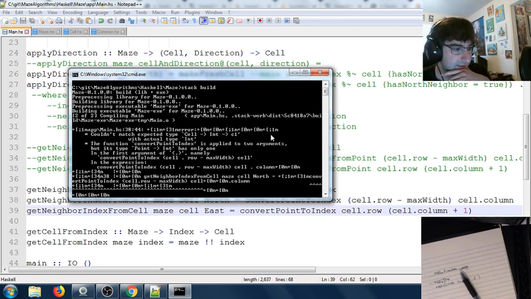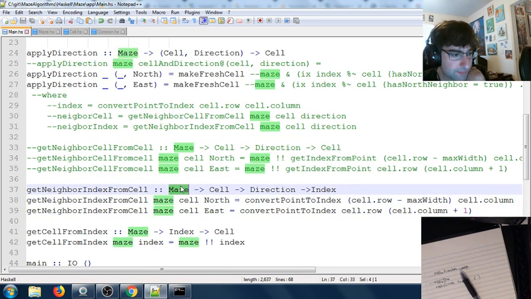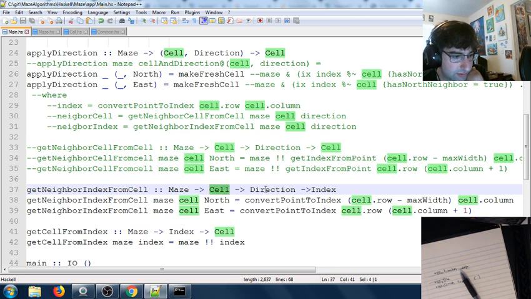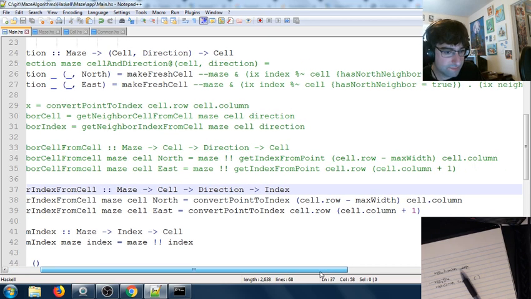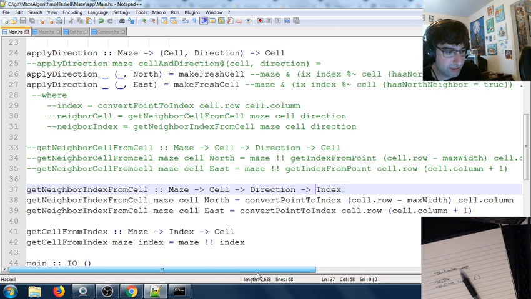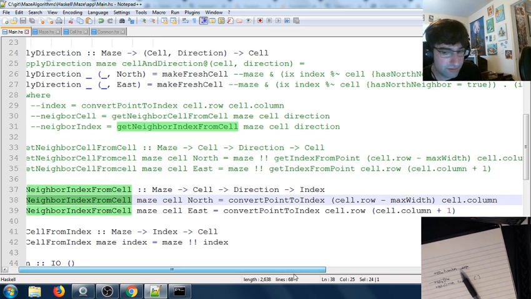Can't match spec type cell in C1 with actual type int. Line 38. So this is taking a maze, taking a cell, taking a direction, and returning an index. This takes get neighbor index from cell. I don't need a maze in here. I don't think I do, at least. Get neighbor index from cell. Yeah, I don't need a maze in here, so I will get rid of this.